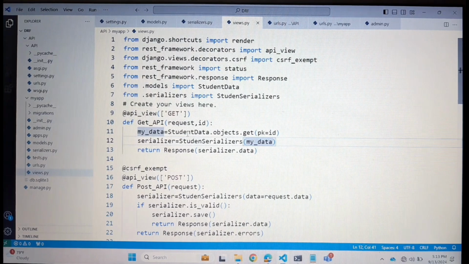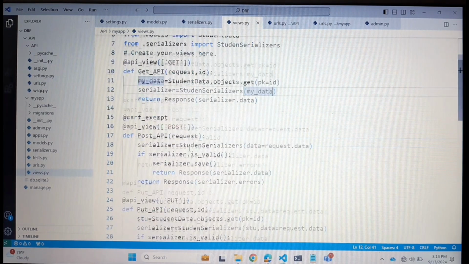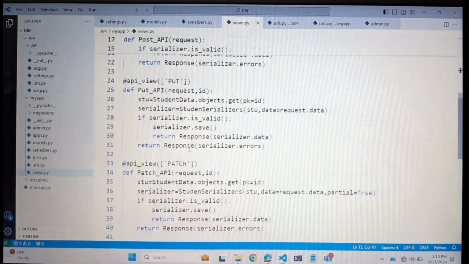So, till now, you are able to tell the interviewer that you are able to develop the Django REST framework API by using the function-based views, okay? So this is the thing what we have developed. I hope you are clear.